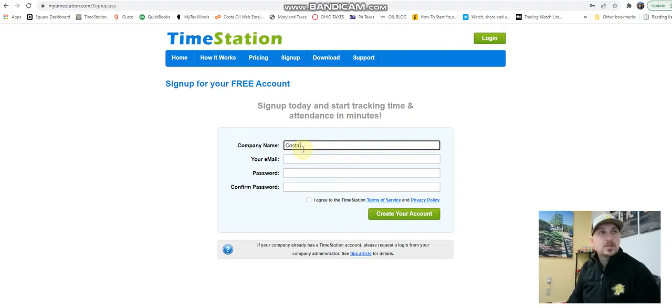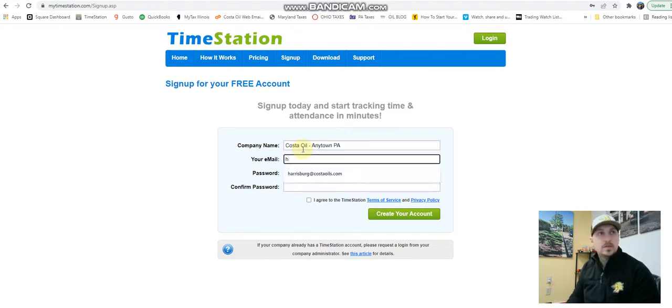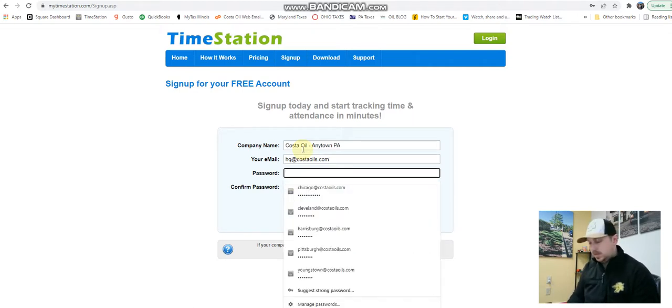Costa Oil, PA. The email is going to be the login, so you can use your own email. I would use your @costaoils.com email, and let's make the password oil change.